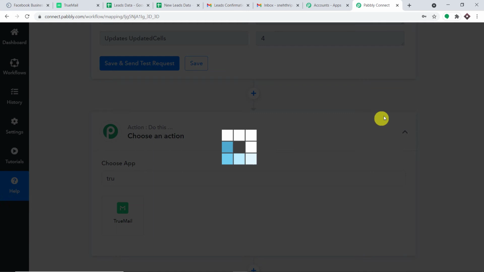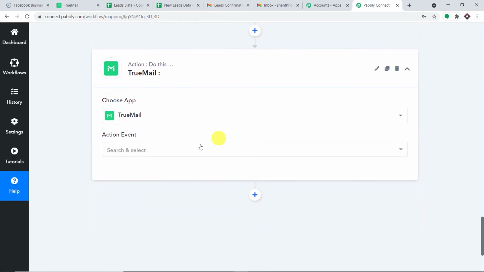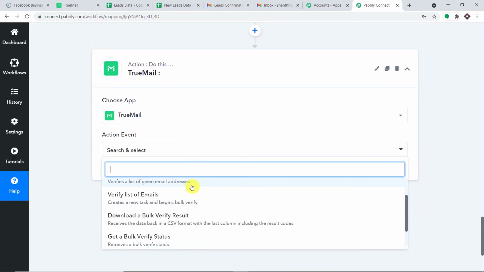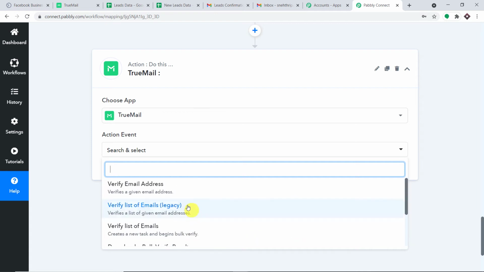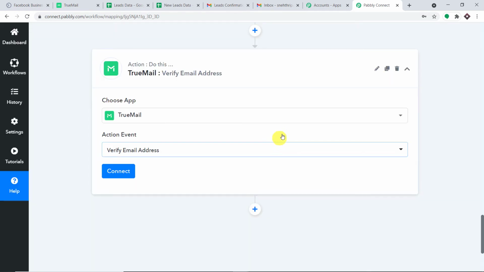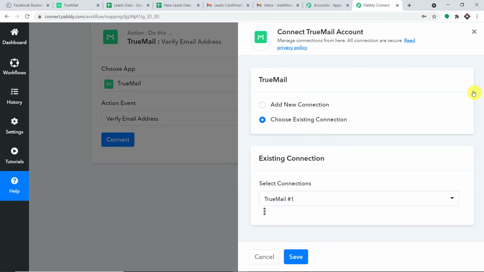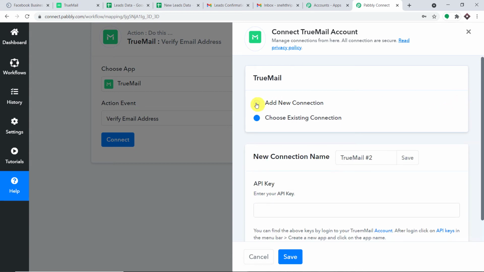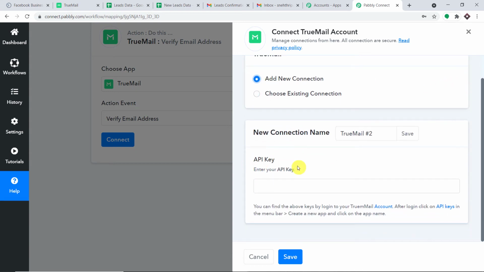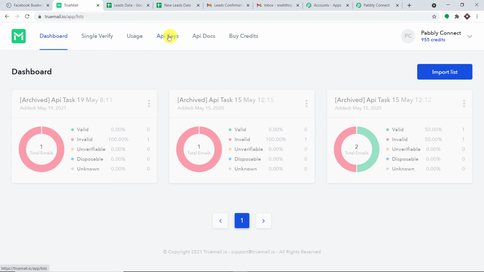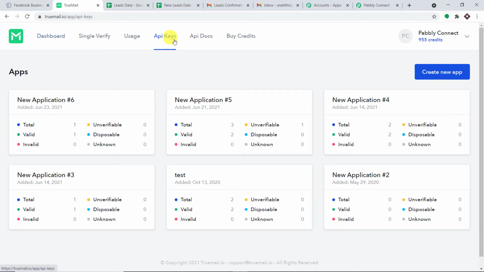The first step is we are going to verify this email is a true, authentic email. So the first option is verify email address. We have selected it and simply click on connect. We are going with the new connection, and we have to figure out the API key. It is showing that we can get the API key from the API menu. This is how you get it: you go to TrueMail and click on API key. As you can see, I have created around 6 of them.